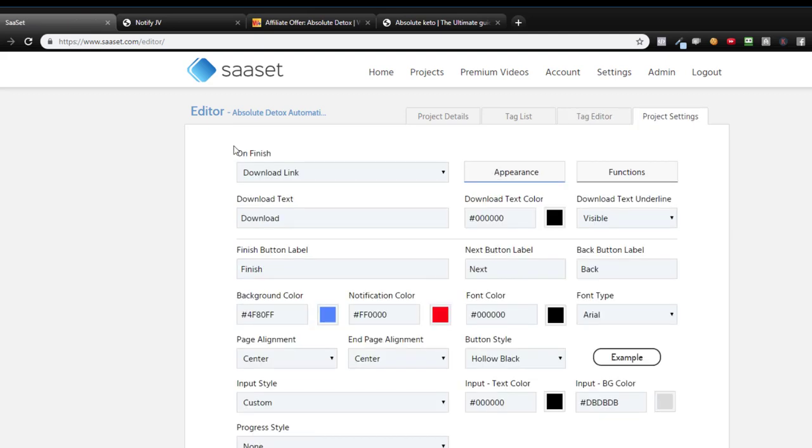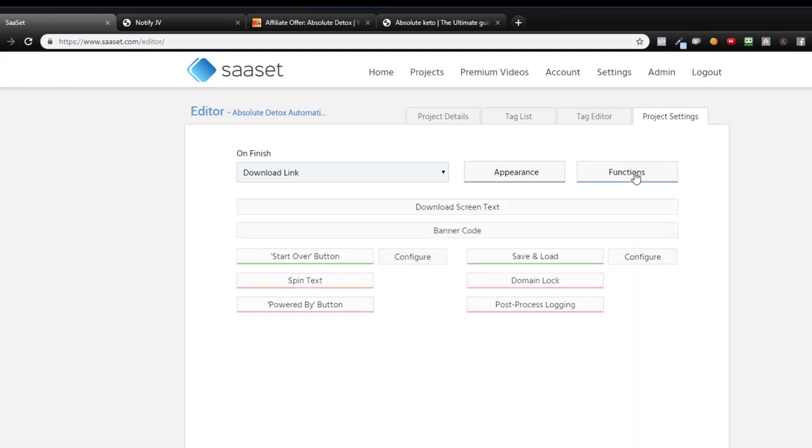Okay, when it's finished, we're going to give them a download link. The download text will just be download. The finish button will just say finish. We can make the buttons and things look different. I have mine set up to default to a blue background. The only thing I'm going to change here is the font color, because I think the font color looks better in white on that.